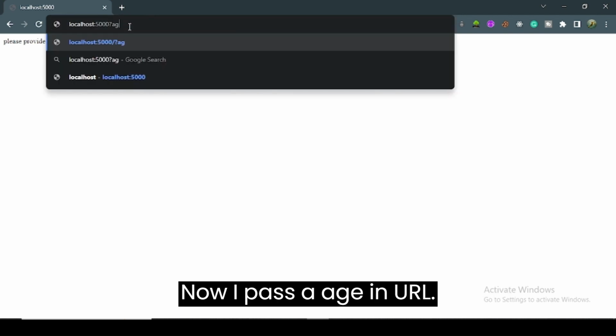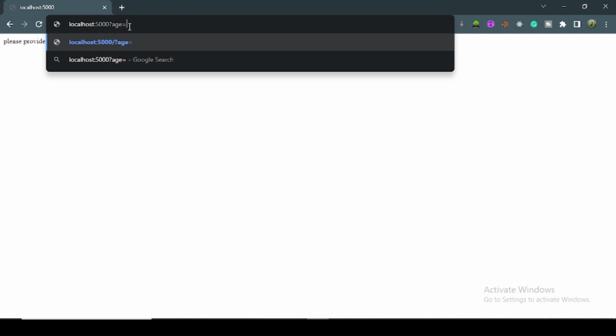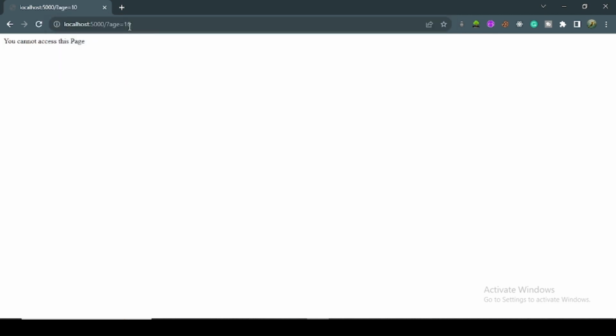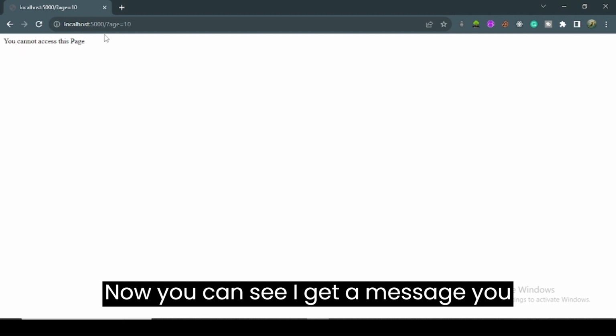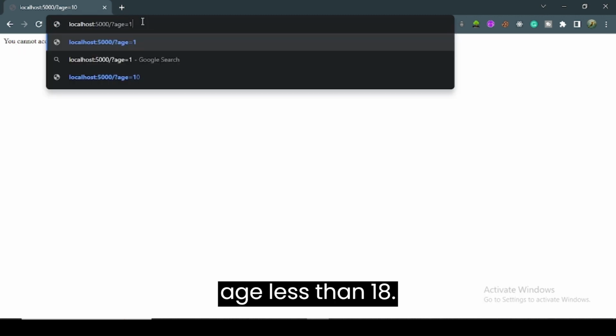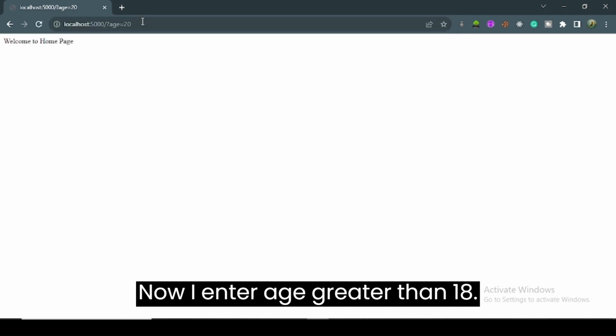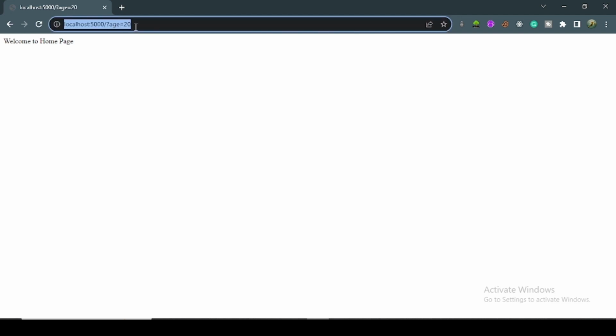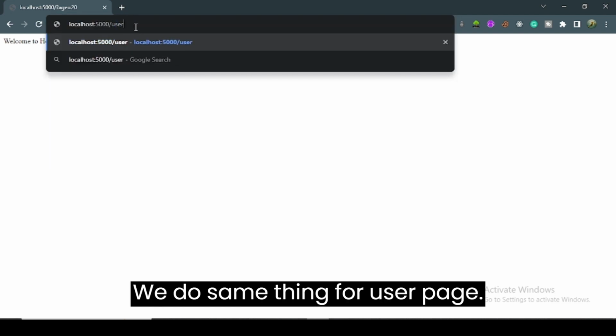Now, I pass an age in URL. Now, you can see I get a message, you cannot access this page because I entered age less than 18. Now, I enter age greater than 18. Here, you can see I access page successfully. We do the same thing for user page.